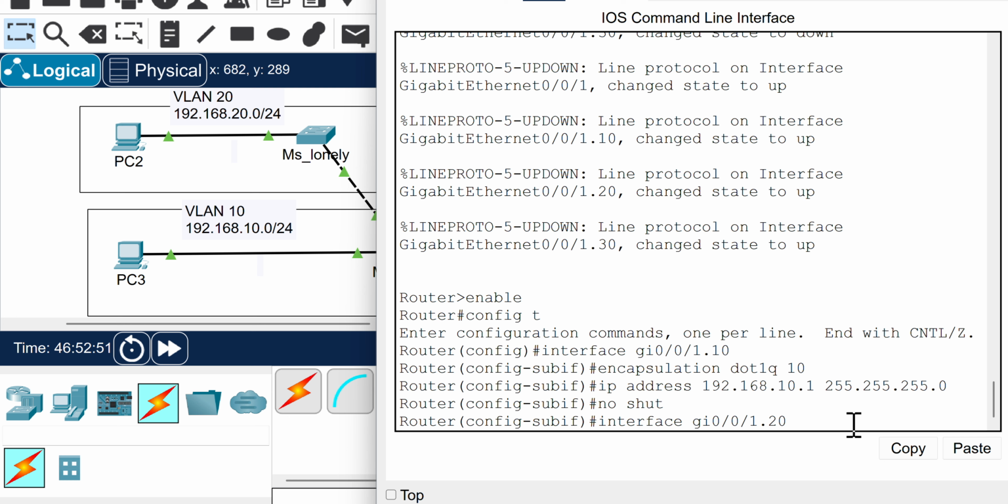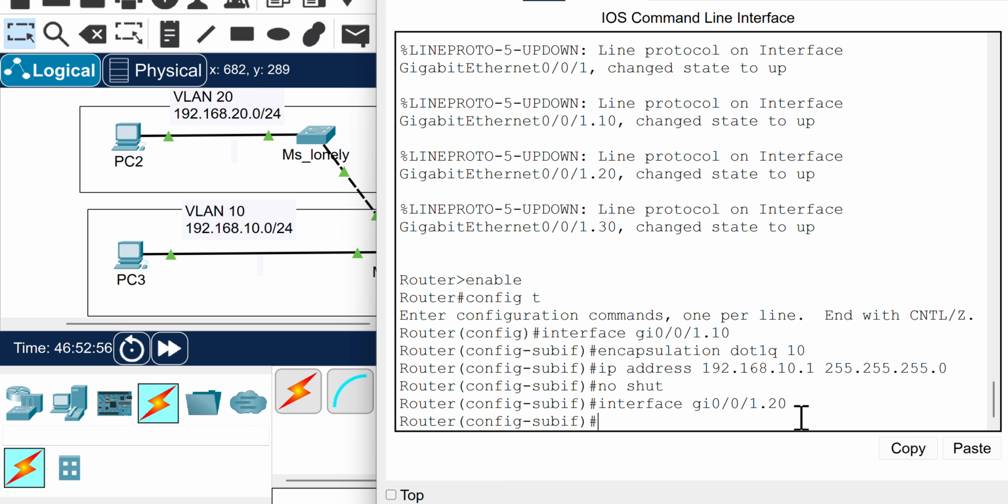If you're a beginner, I suggest you type. So we're doing VLAN 20 now, subinterface .20. We've got to do the encapsulation, but again, change the number for whatever VLAN you're doing. So I'm changing it to 20.